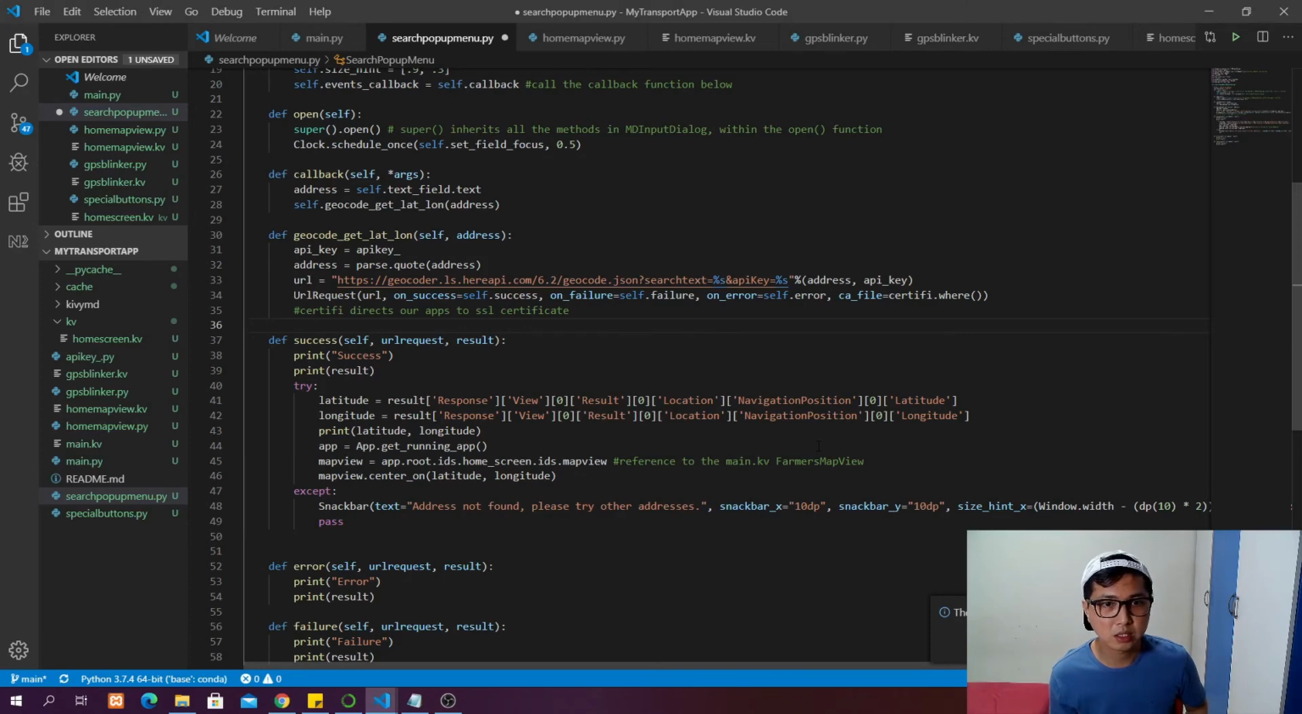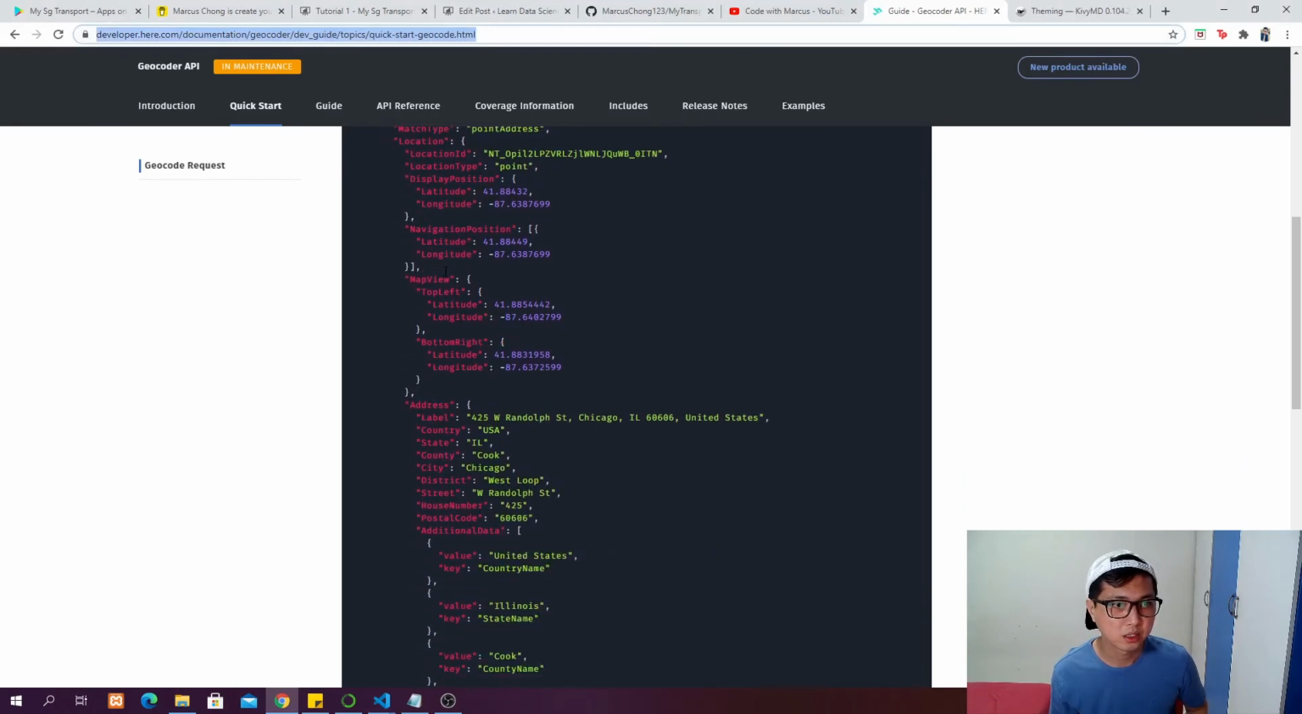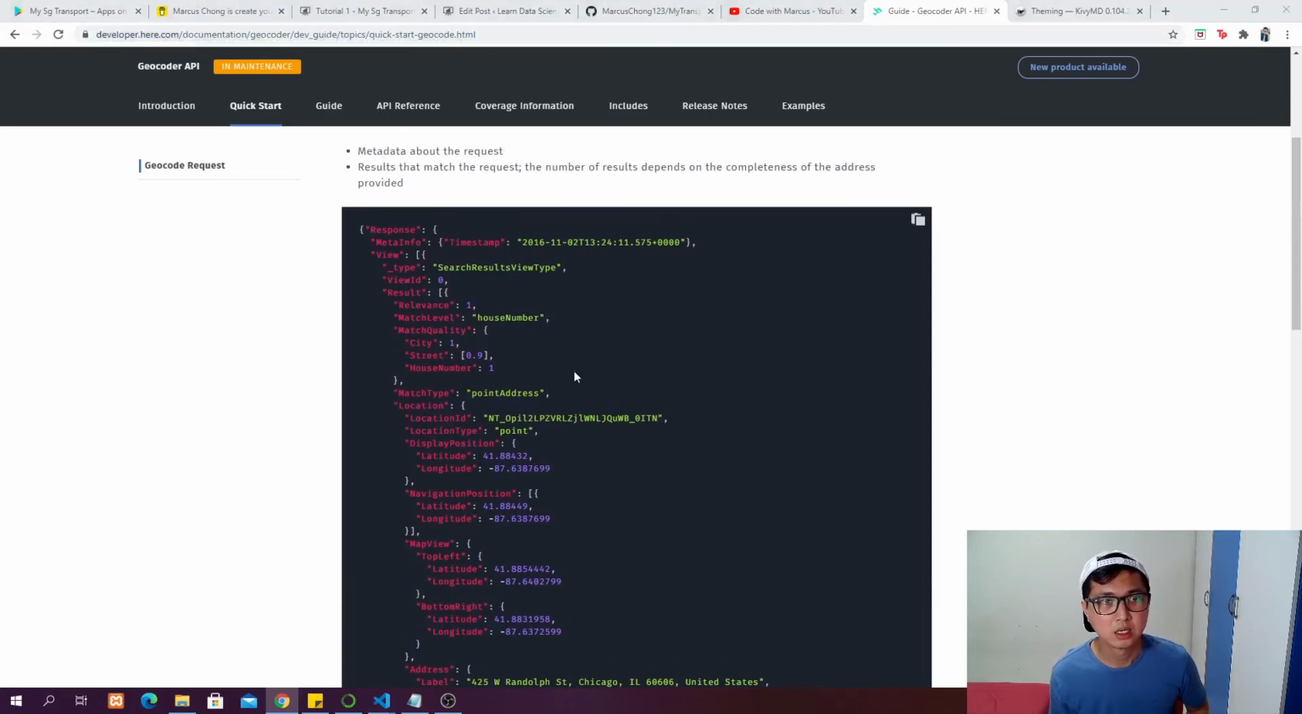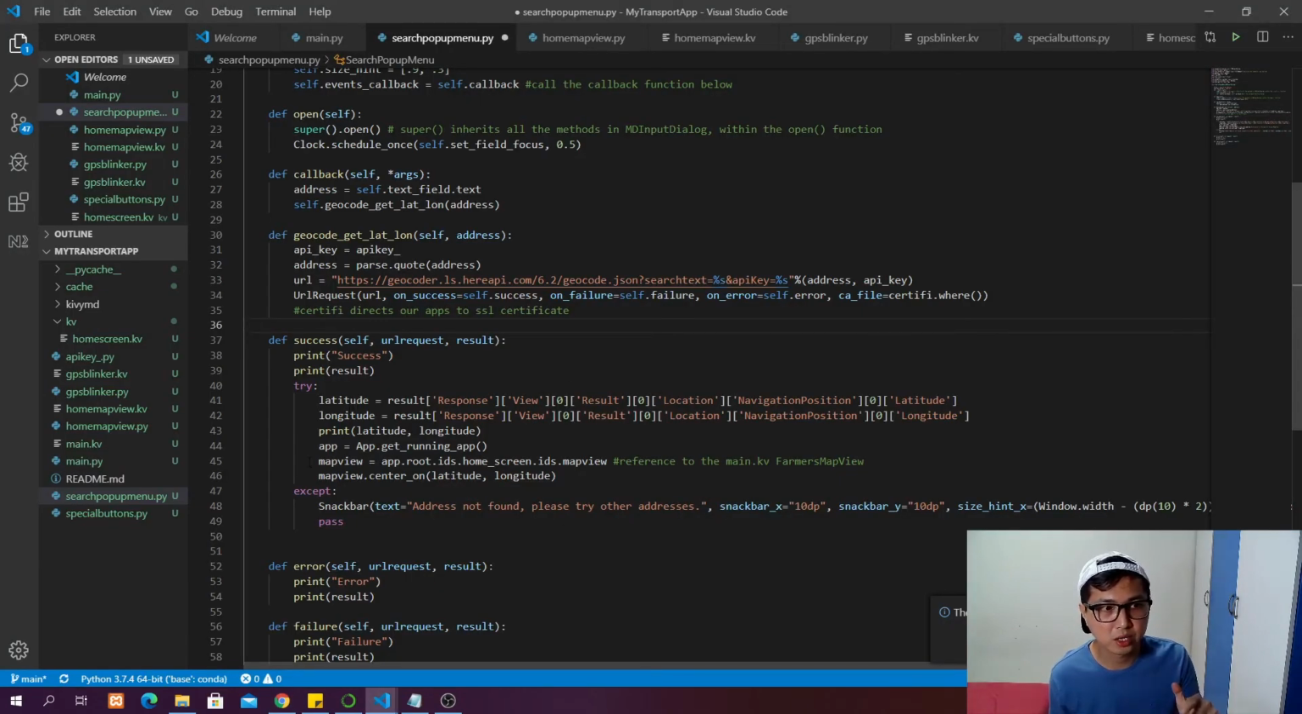So it's going to get something like latitude and longitude of the address that you type, and a lot of other things, but latitude and longitude is one of the things that it's trying to get. And then it's going to pass it to my variable here, latitude and longitude, and then I'm going to call my map view. So I define the app is equal to app.getRunningApp. So when I am at the other Python file and then I want to refer back to my main.py, I can always say app.getRunningApp, and then this app, the root ID of the app.